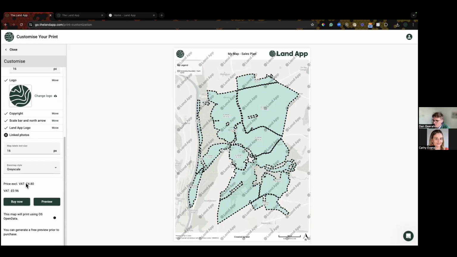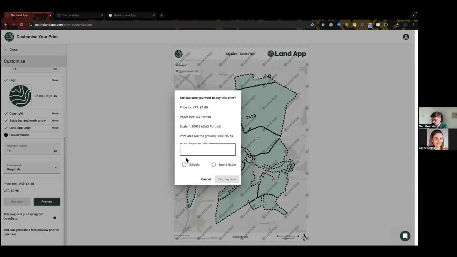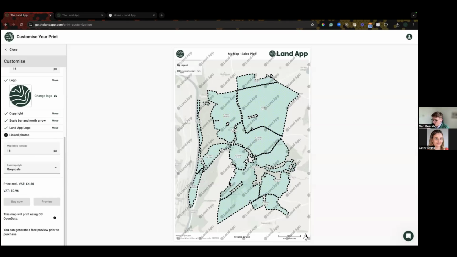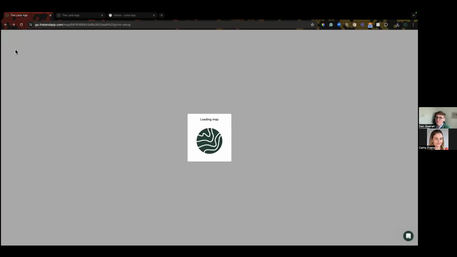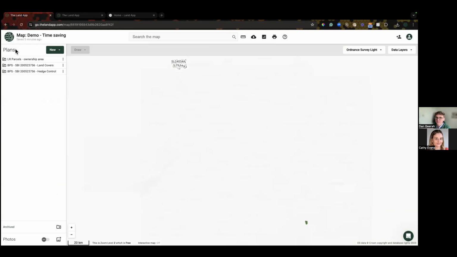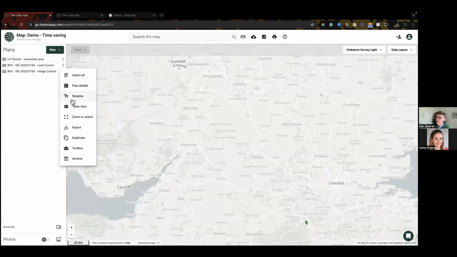I can now buy this print, so I do have to pay for this demo. There's a £4.80 royalty to Ordnance Survey, which is just for the extent of the base map. I can hit buy now, give it a code, and buy it. Time-saving hack two when you're printing: while the print is preparing, you don't have to wait here. You can close this map, but behind the scenes Land App is now processing that map for you, and I can go and print something else.